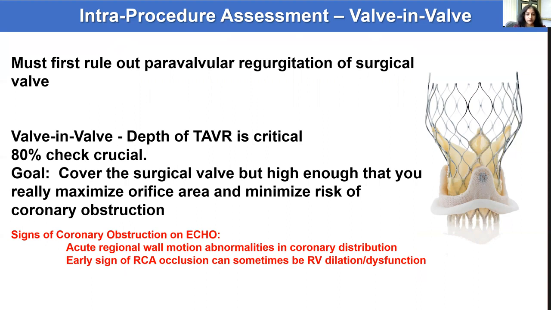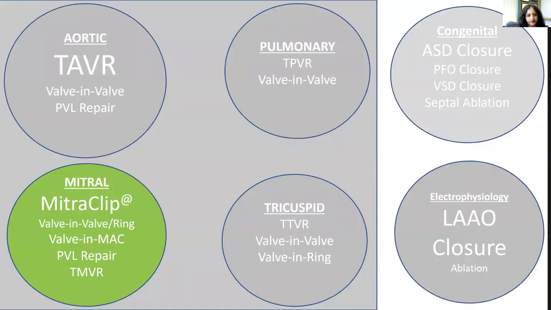And I think TAVR really formed the landmark of the field of interventional echocardiography. I think it was with TAVR that there was this recognition that you really need an echo person in the cath lab to help guide these procedures.